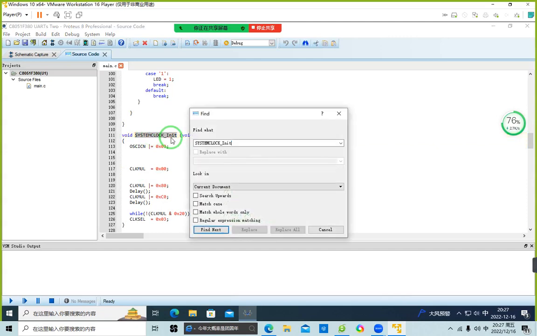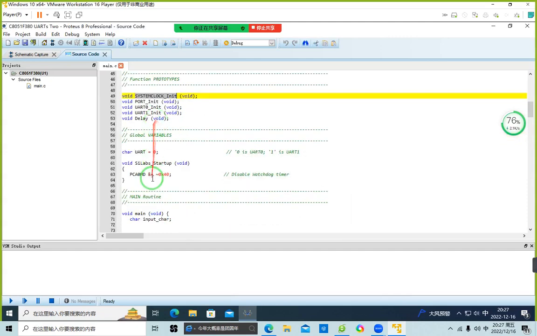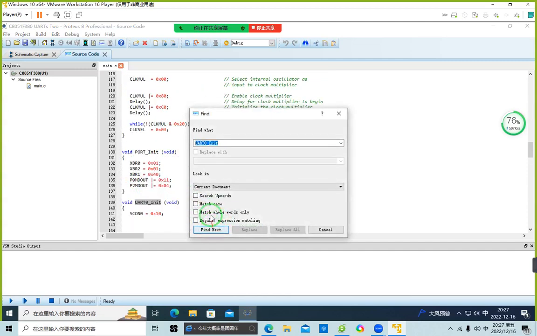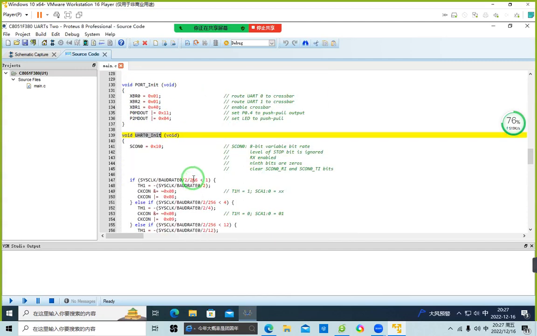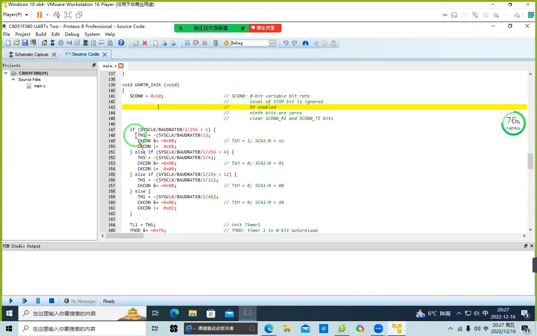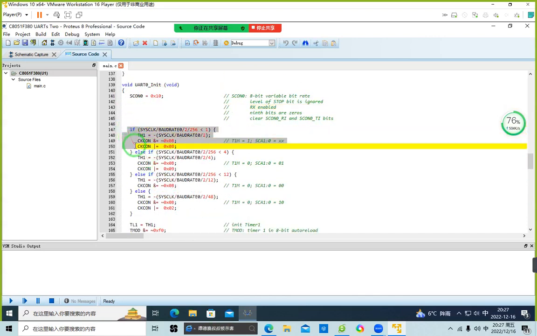After this is finished, then we can see main port init. This initializes some GPIO ports. Then UART 0, UART 1 init. You can see how to init UART 0. It's the same as our code I illustrated before. Then the baud rate. This is the baud rate.